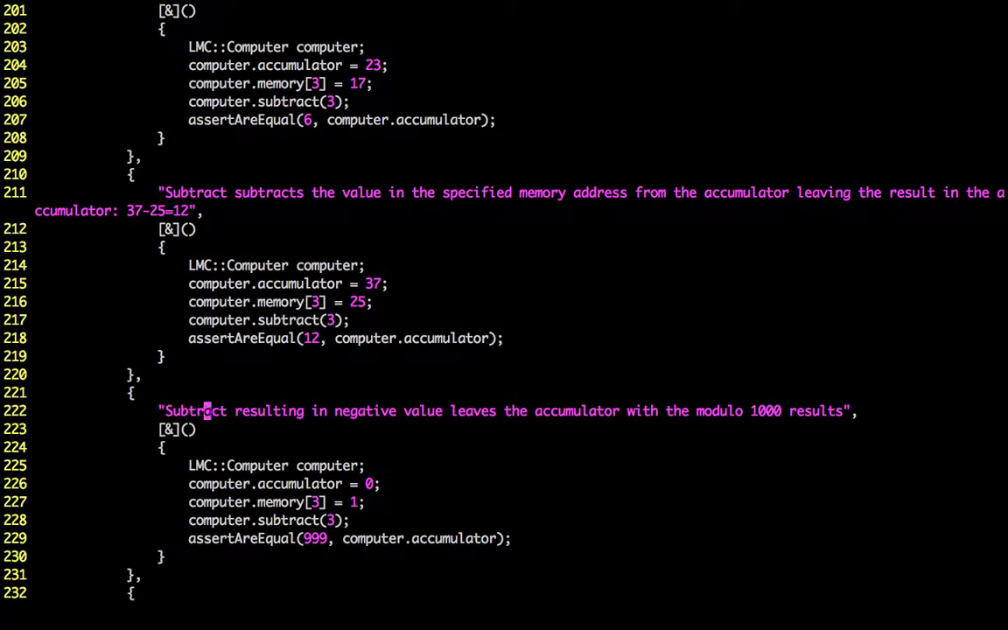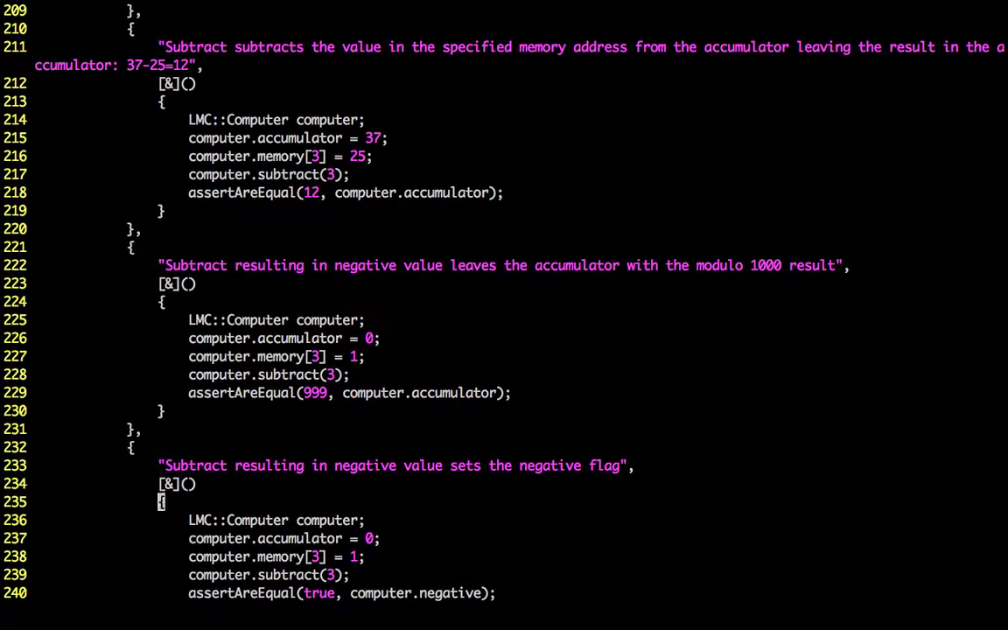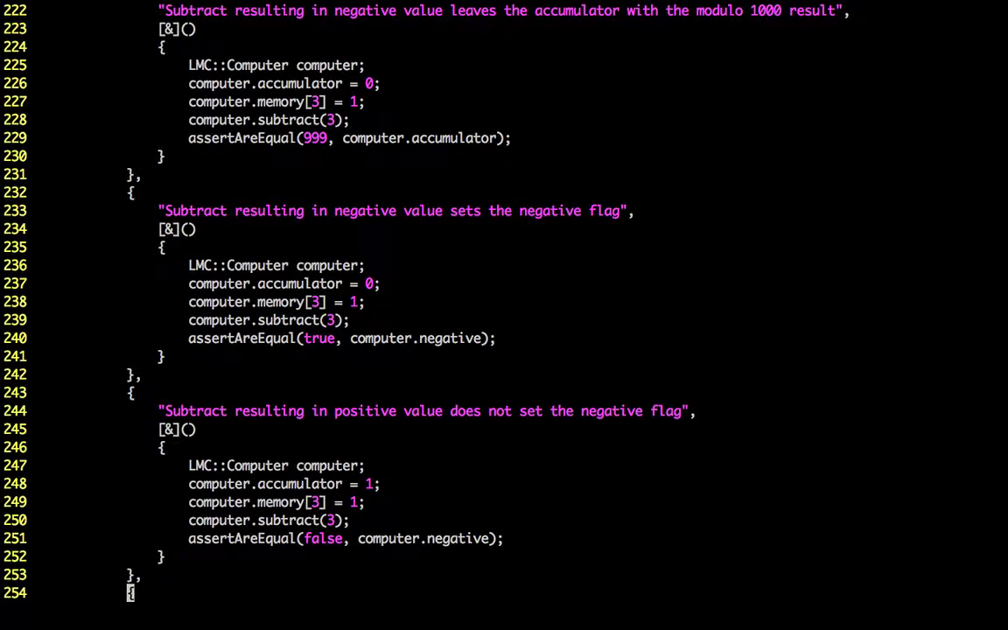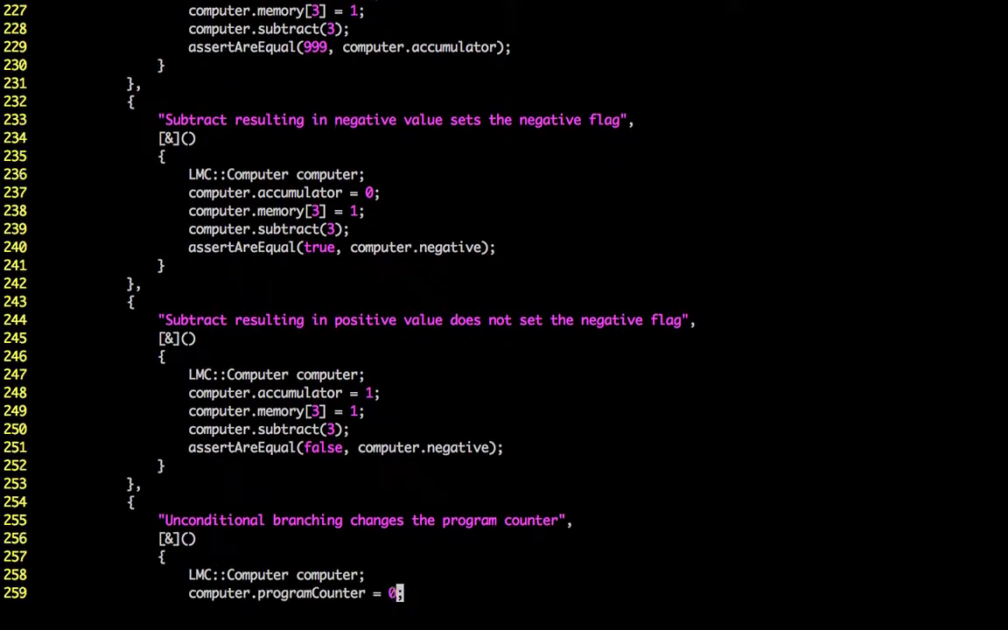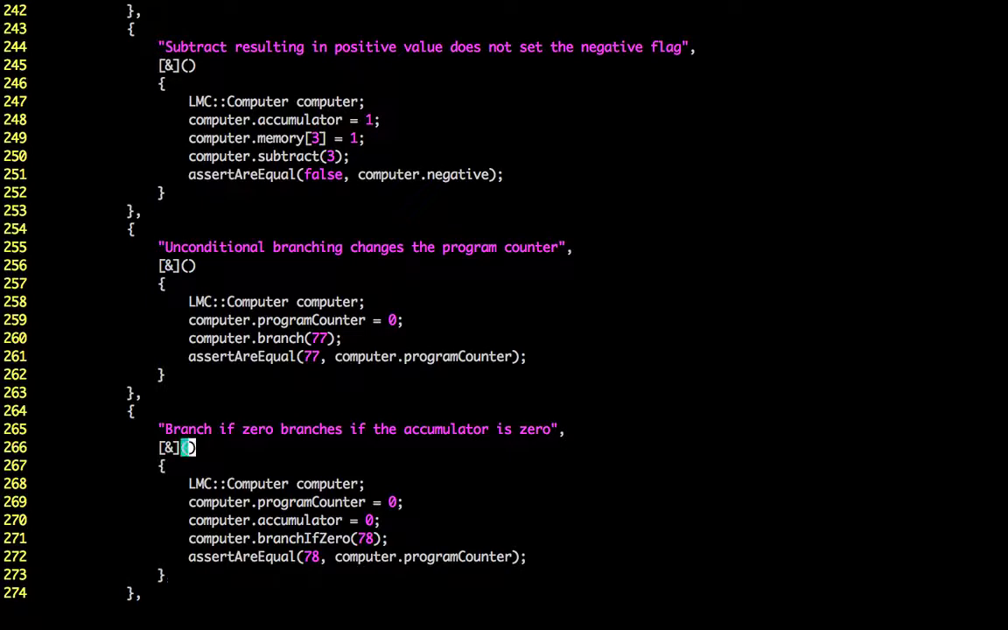Subtract resulting in negative value leaves the accumulator with the modulo 1000 result. That's fine. Subtract resulting in negative value sets the negative flag. That's good. Subtract resulting in positive value does not set the negative flag. I think that's a sensible case as well. Unconditional branching changes the program counter to the specified address. Branch if 0 branches if the accumulator is 0.